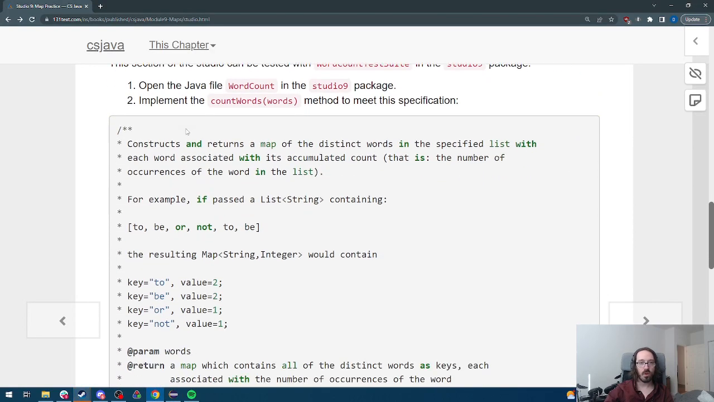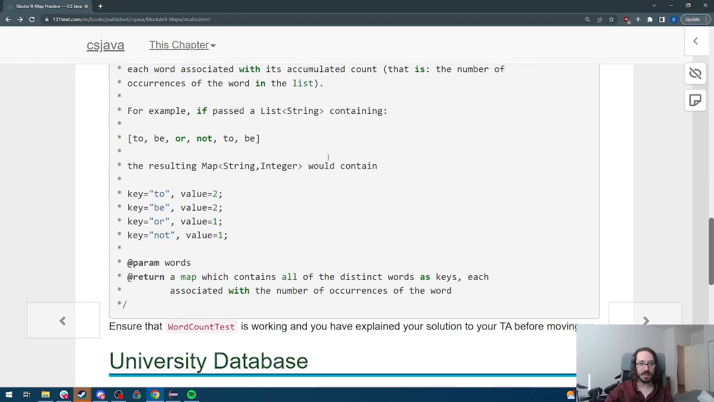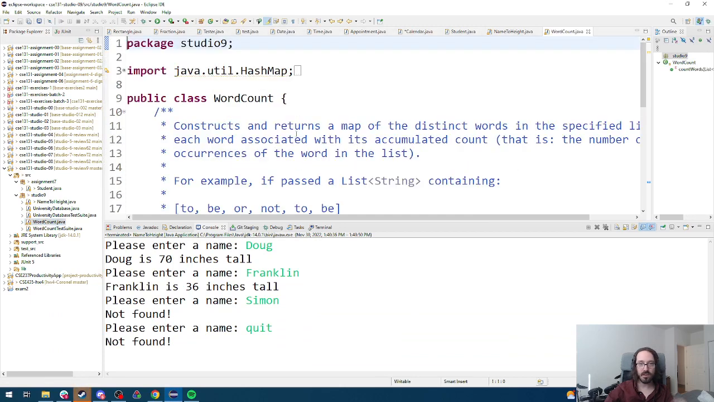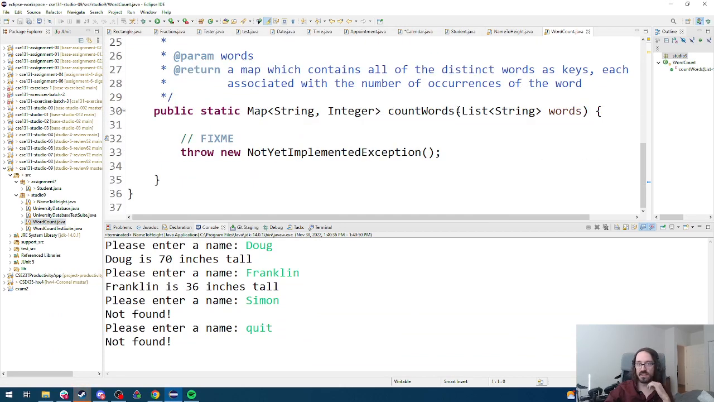So we're going to construct a word count method. Let me go ahead and open the code because I think it's got everything we need already there. This word count method accepts a list of words. We need to go through this list and count how many times each word appears. By the end, I want to have a map that contains all of the words in this list and the number of times that each of those words appears.